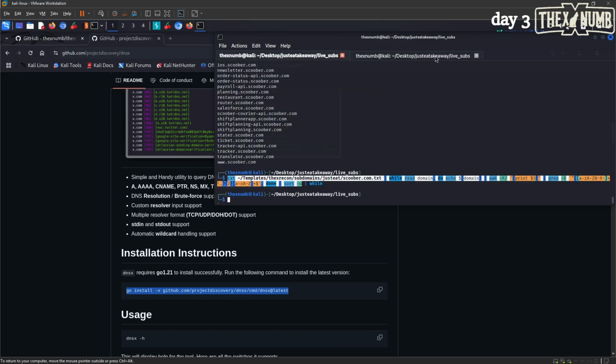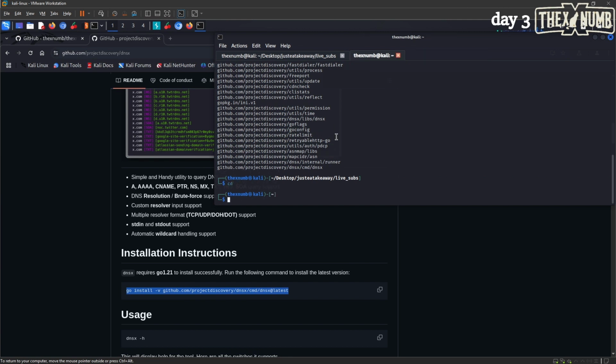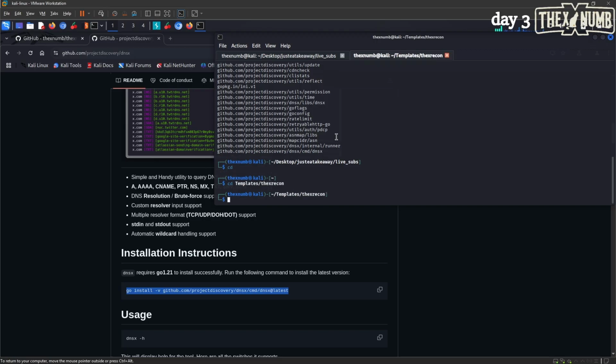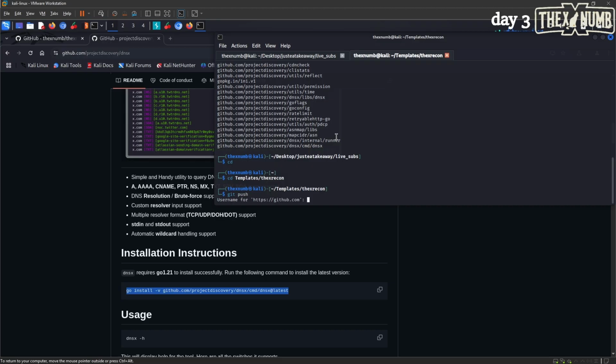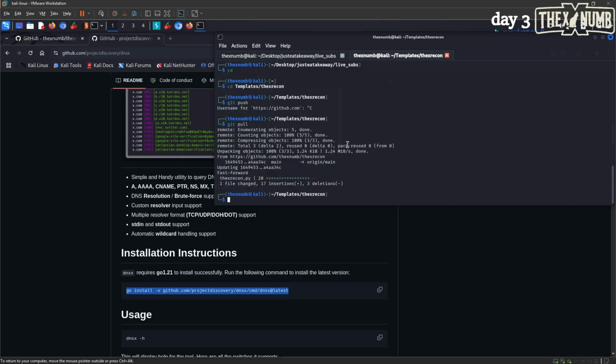So in the meanwhile, I'm going to fix the error that we see in the output. So let's push the project to git. Okay, I'm sorry, git pull to get the latest.